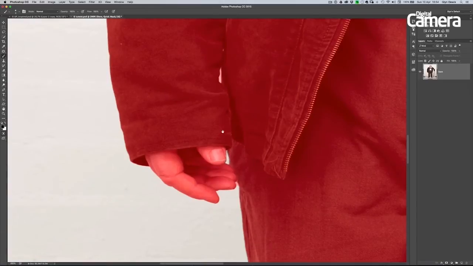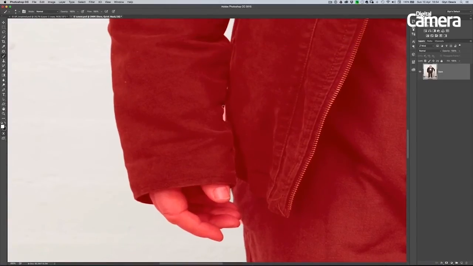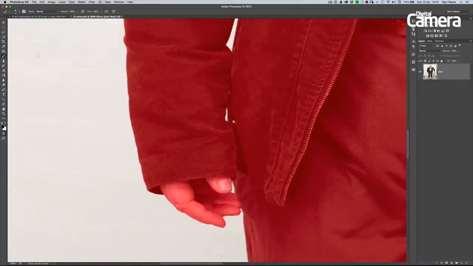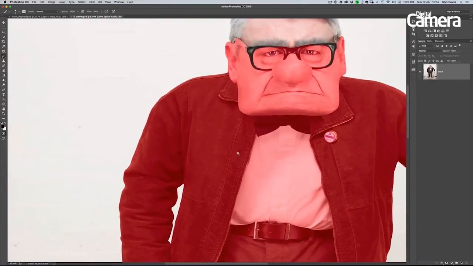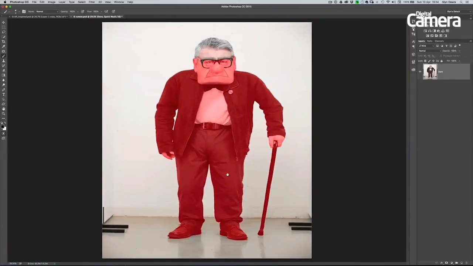That's that one there. And we've got this little bit here, paint in white to remove it. And we'll just paint over just to include that just there. Alright, so that's looking pretty good. That's a nice, good selection there of the body. So press Q to come out of quick mask mode. We've got our selection marching ants going around his body.